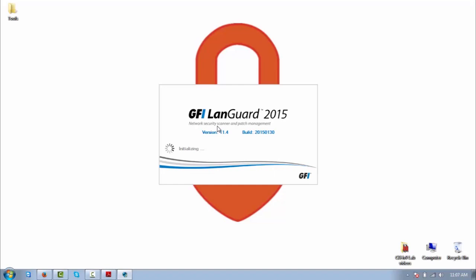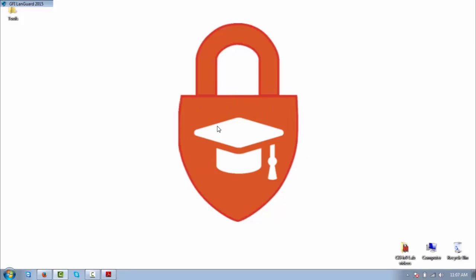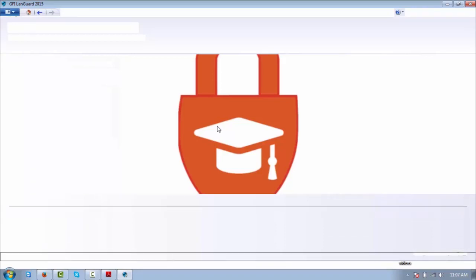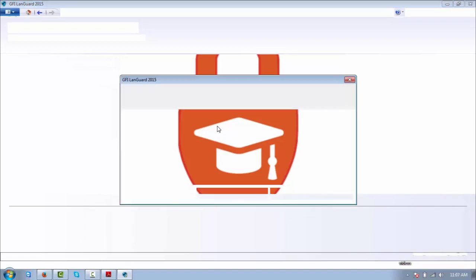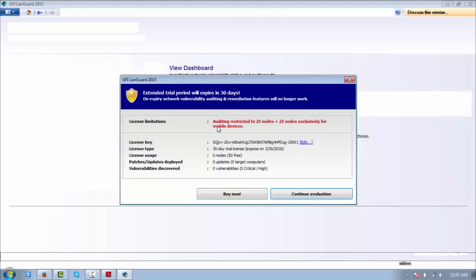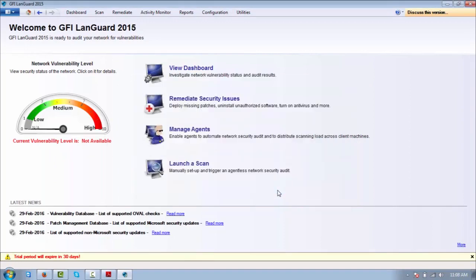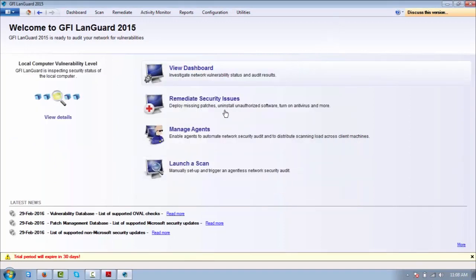Multiple profiles, multiple configurations. As I've told you, it's a huge tool, so it will take some time also. So it's working now. Continue evaluation. You can see now the great one: view dashboard, remediate the security issue, manage agents, and launch a scan. So multiple things you can do. Here you can see your trial period expires in 30 days.